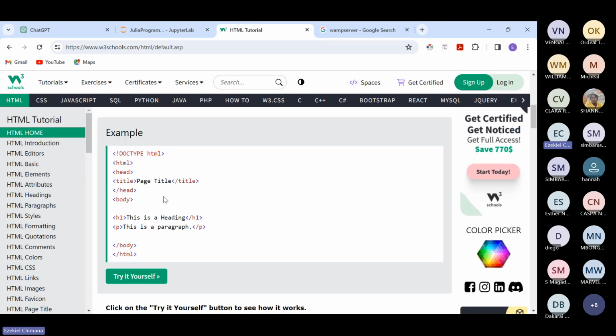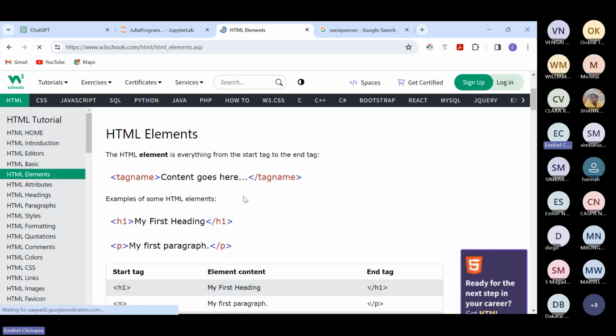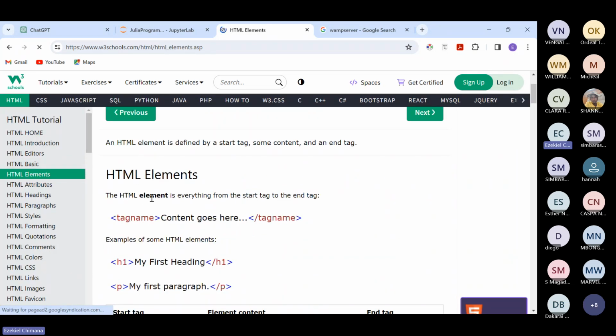Normally an HTML document looks like this. You have the HTML tag, and then you have the head section, and then you have the body section. In each and every section, you just need to understand the elements. So if I come here where we have the HTML elements, the HTML element is everything from the start tag to the end tag. It is the concept of text.